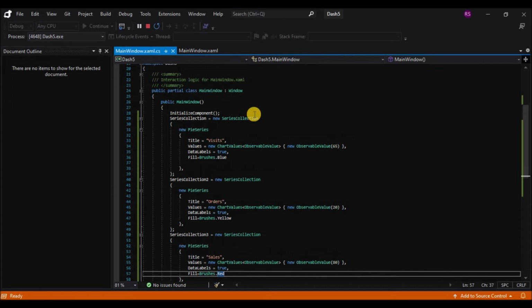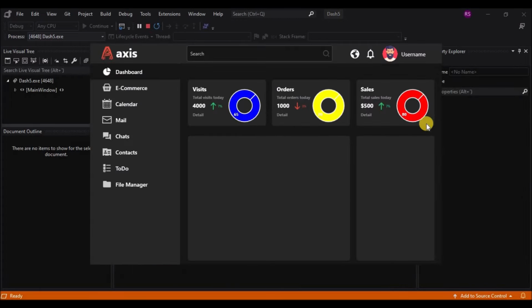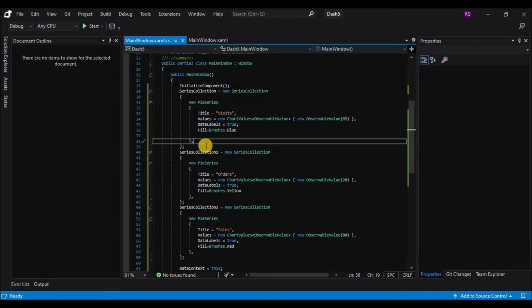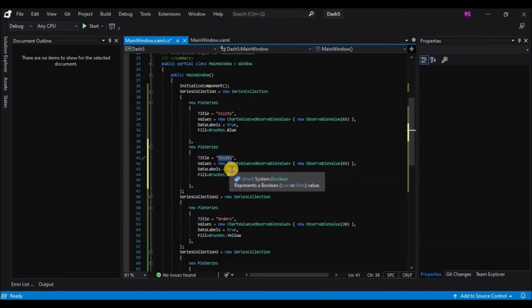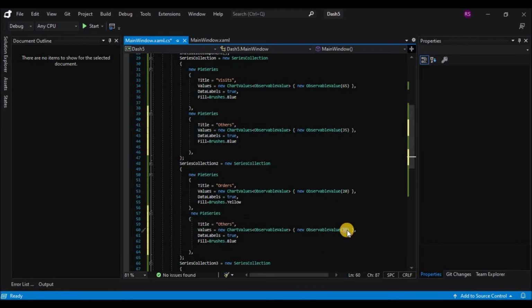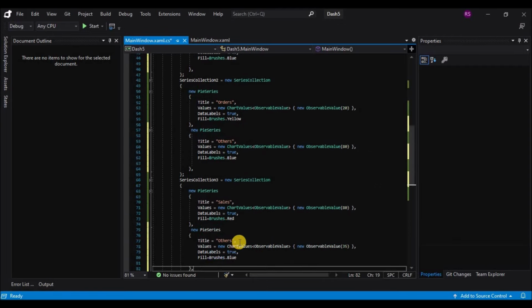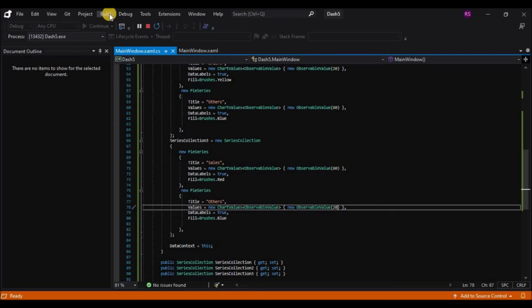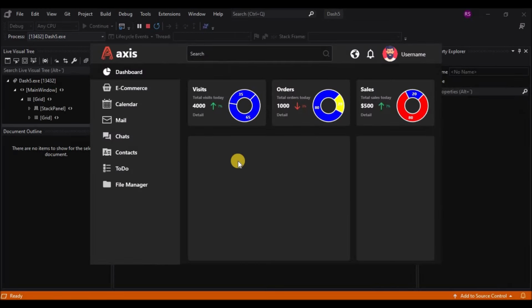I also want some empty spaces to show the others value. So what I will do is add another series item inside the collection, and I will name it others. I'll add the remaining value out of 100, and I'll do the same for the rest of the series collections. Here let me run the application once to see the changes that I've done. I forgot to change the fill for the others item to transparent. Let me do it quickly.